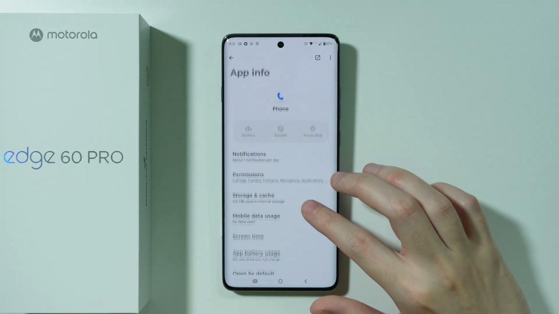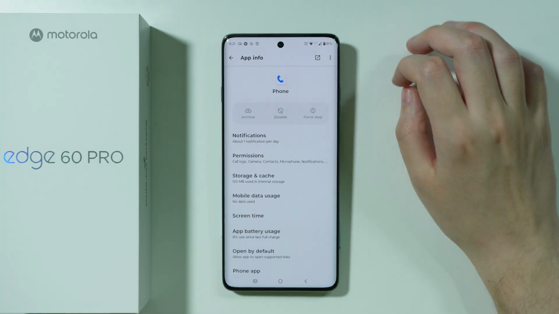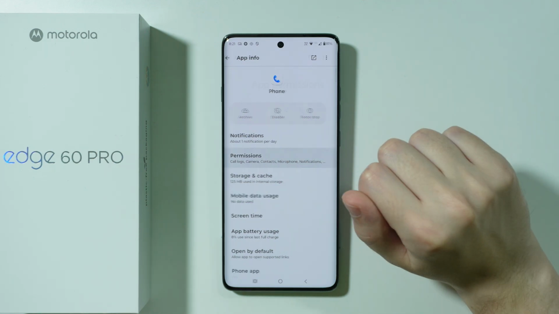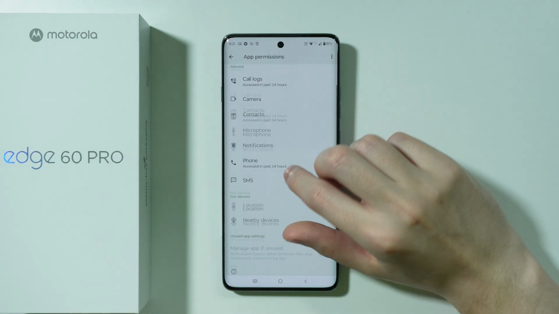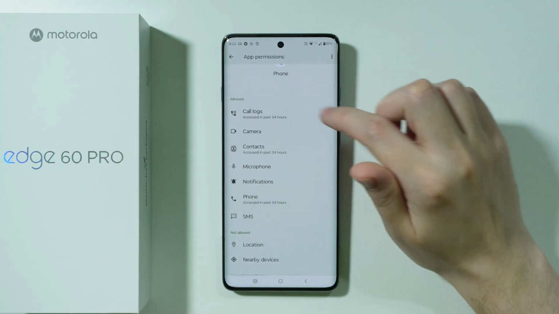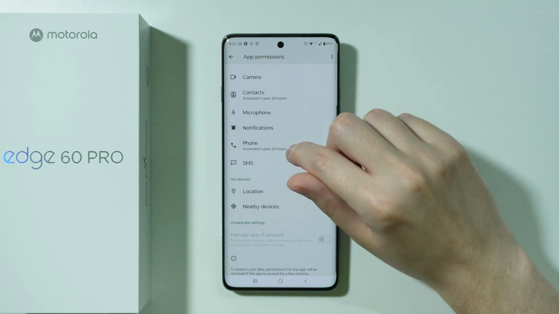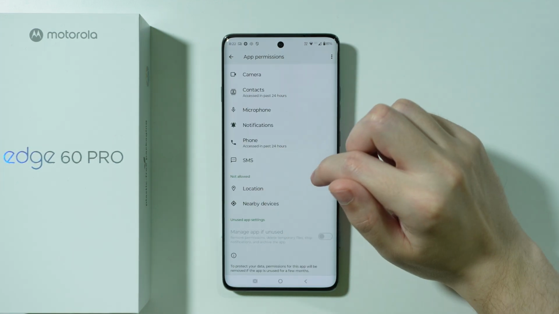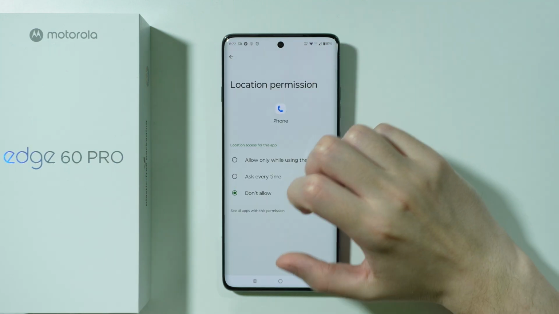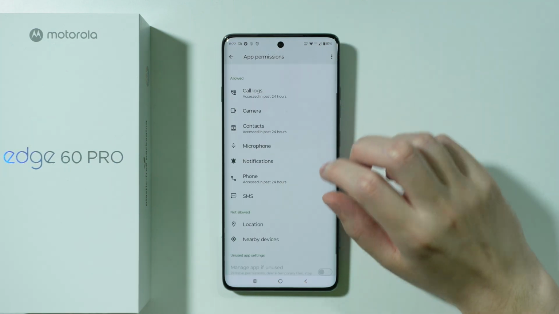After that, we're gonna go back, but actually before we move on to next apps, we can also make sure that permissions have been granted. So these are all the permissions that the phone app should have granted. If any of them are not allowed, then you want to tap on the permission and then grant the permission.